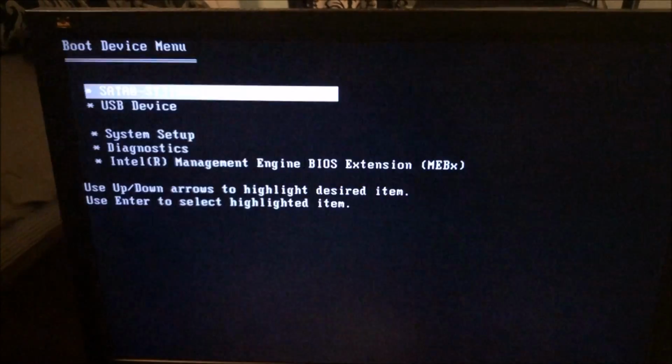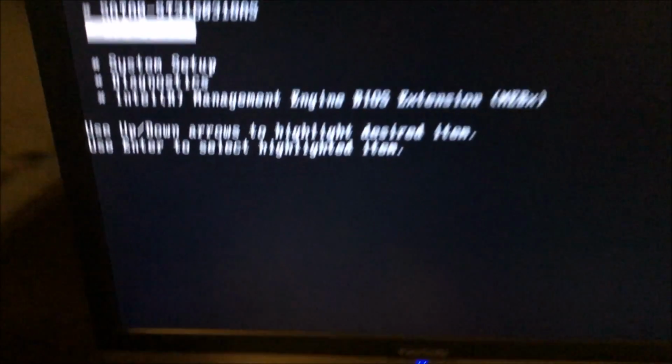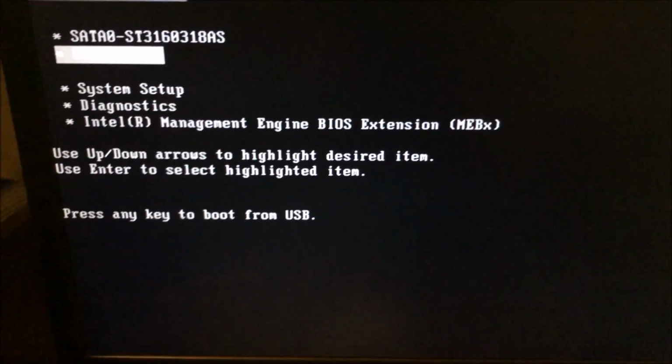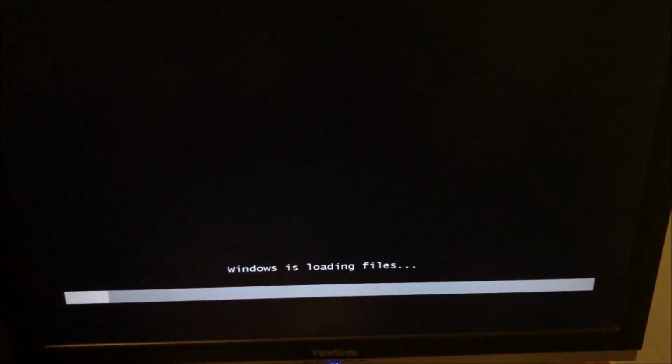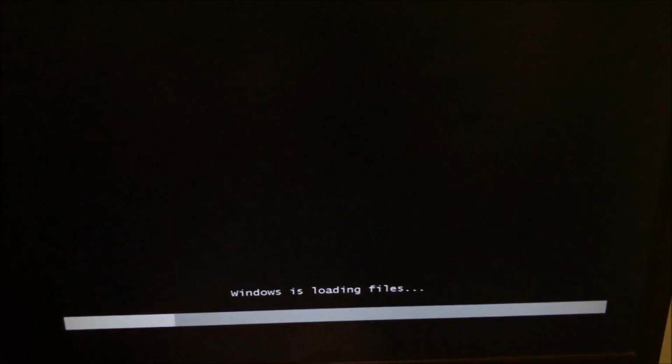Gonna go into boot, and we're gonna boot from the flash drive, or you can do it through the BIOS. Boot from flash, it'll say press any key. So we're gonna boot from the flash, and what we're gonna do is go to the repair your, you'll see the option in a sec.